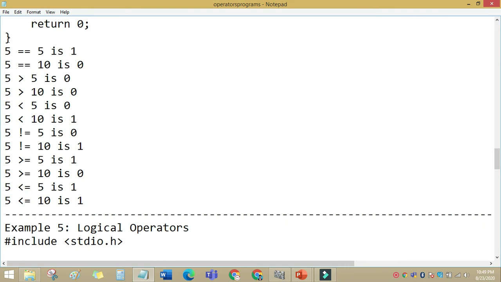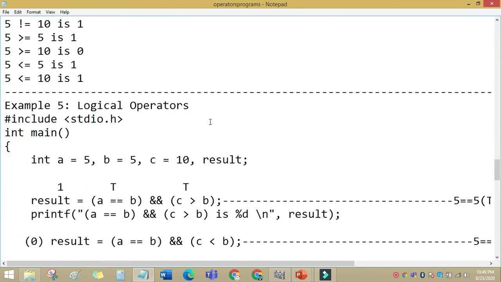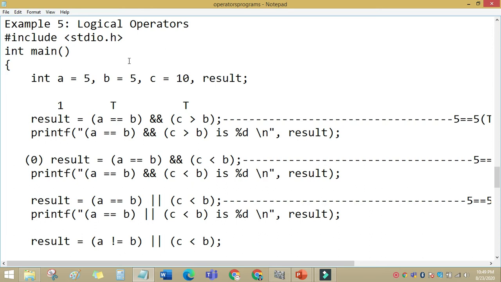Then the next one is the logical operator. This is very important, because the logical operator is also a comparison, but it compares two different conditions, not variables. See the example: int a equal to 5, b equal to 5, c equal to 10. Here result equal to a equal to b, and I am using the AND operator, and c greater than b. So actually, what is the value of a? 5 equal to 5.